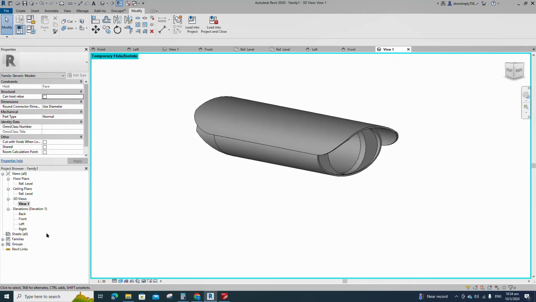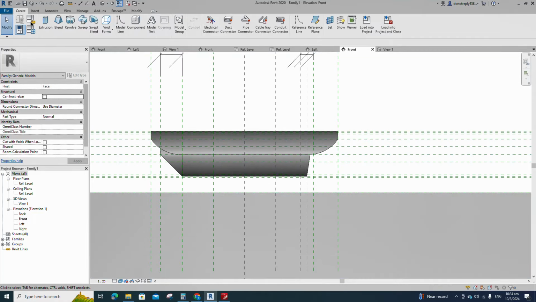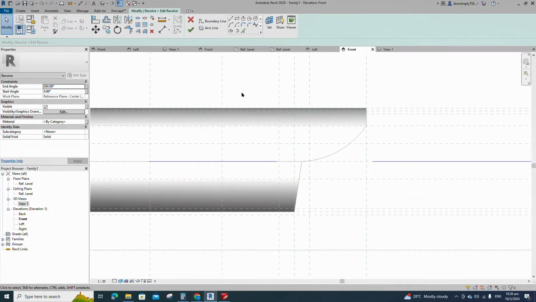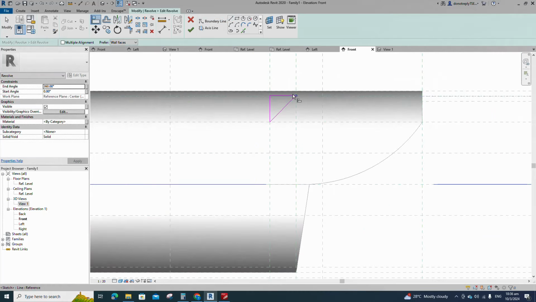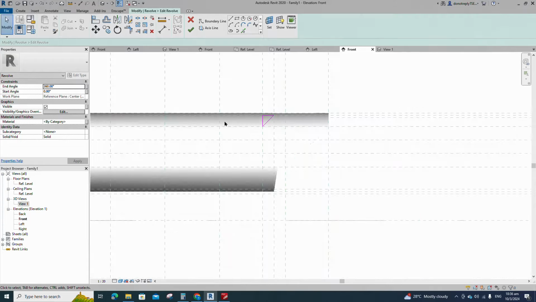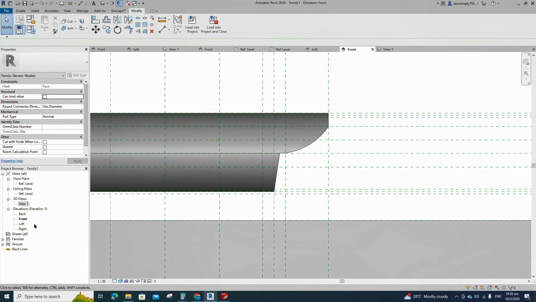Back to front view. Go to create. Select the revolve. Draw the boundary line and lock to the reference plane. Align to the reference plane and lock it. Set the axis line and finish the revolve. Check in 3D view.